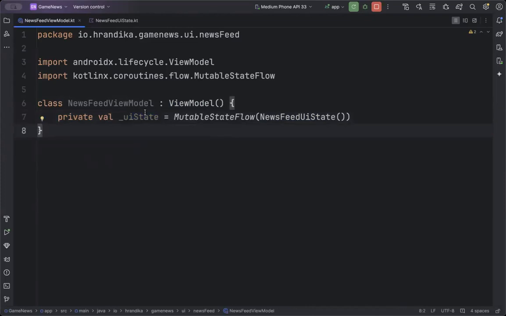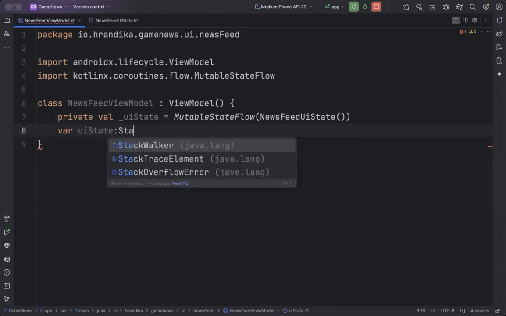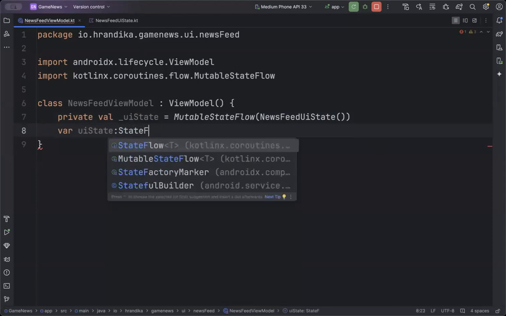But the problem is now the UI state is private. So how are we going to access this? How are we going to make sure, okay, now we have a state, but how are we going to access all the changes that the state contains? So in order to do that, we create another variable called UI state. Okay, you guys can see the similarity apart from the underscore that you see in here. And that is going to be a state flow.